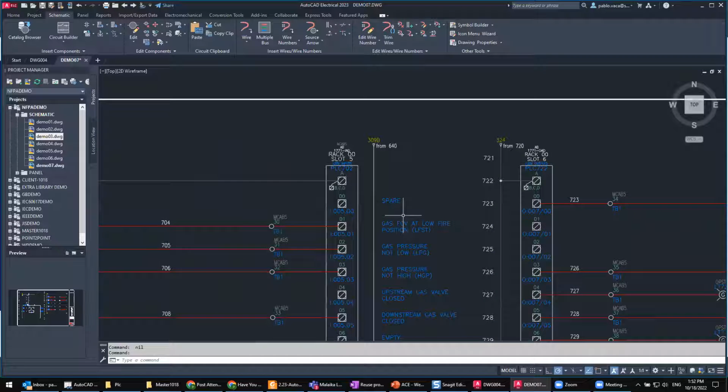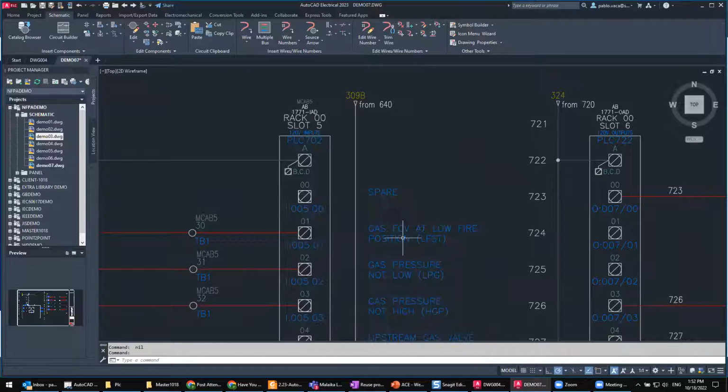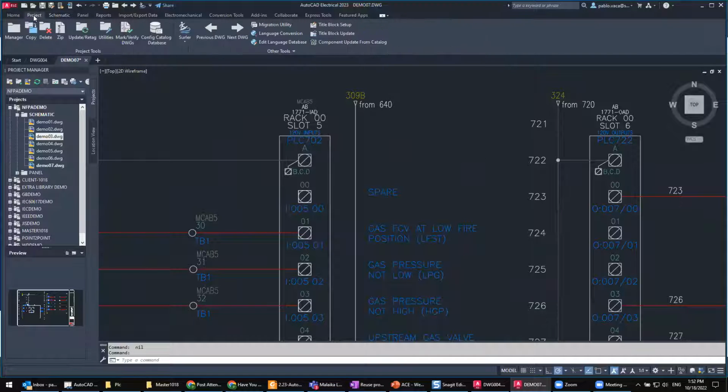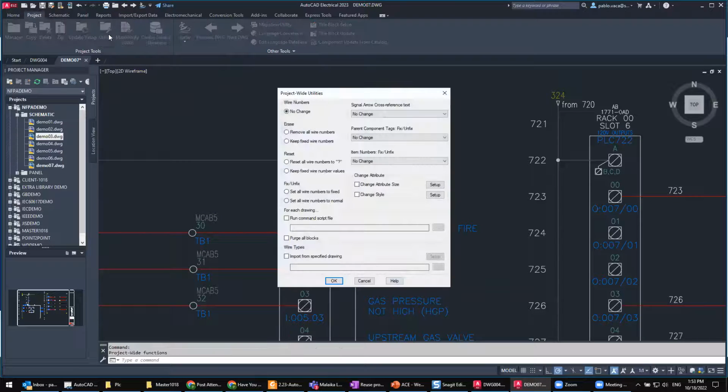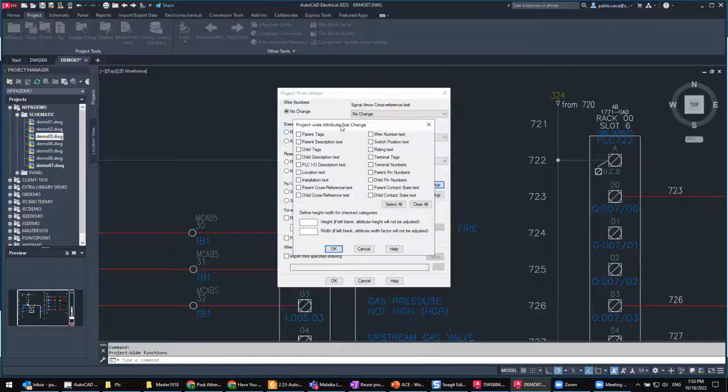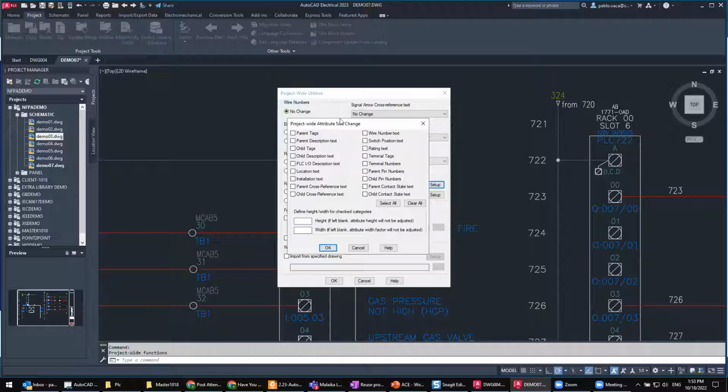So for example, let's say that I wanted to make all my PLC descriptions smaller because for some reason they're too big. I will go to the project tab. From here, you're going to see that we have an option called utilities, and from here, something called change attribute size. If you click on the setup, it's going to pop up this window that shows me all the fonts, all the text that I use, including the wire numbers.